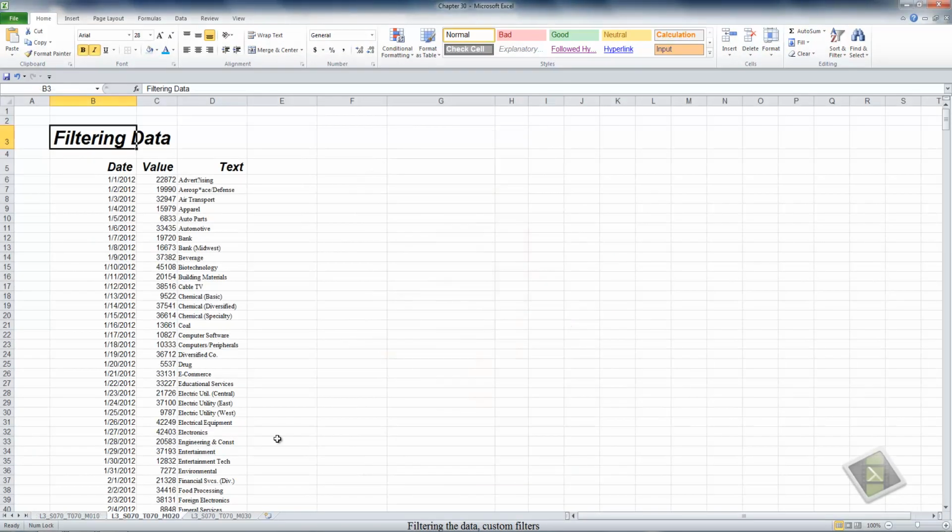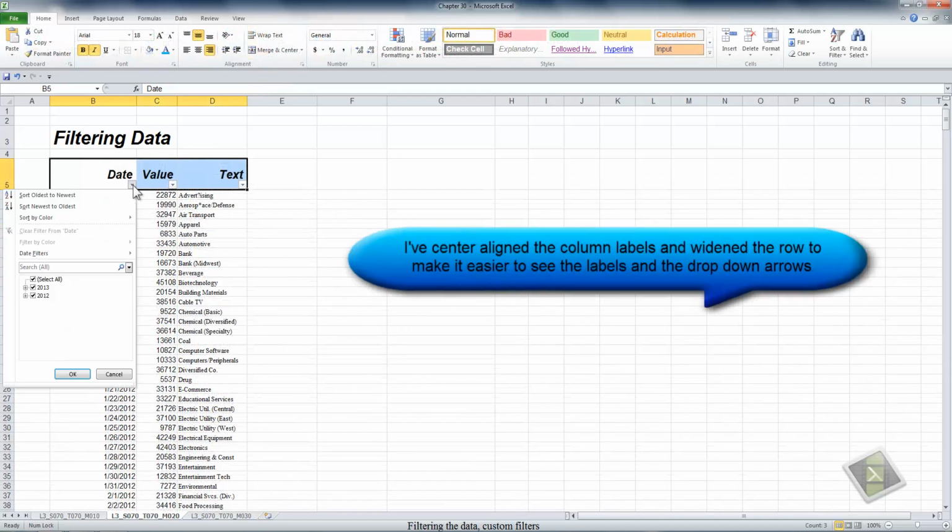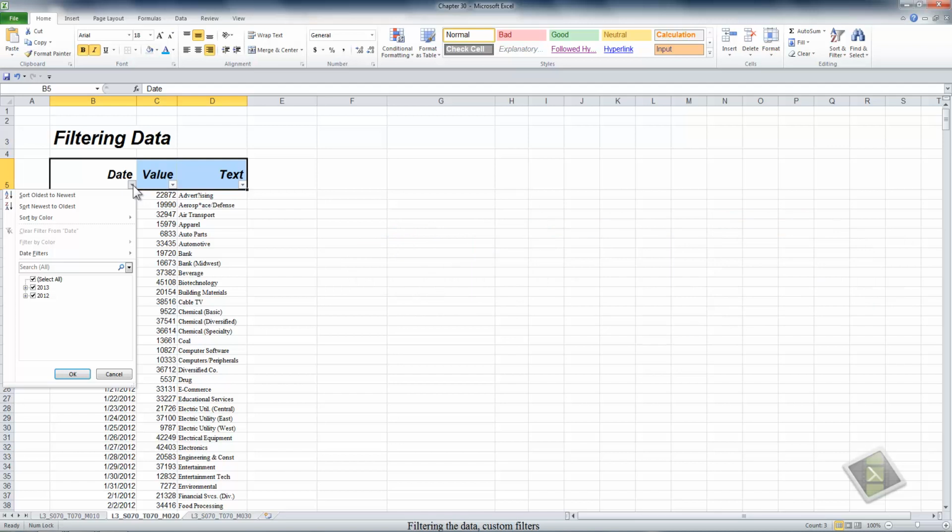To begin, I need to set up the filter. I'll left-click in the data range, left-click the data tab, and then left-click the filter icon, the big funnel in the sort and filter group. I left-click to get the filter drop-down menu, but before I go to the custom auto filter dialog box, I want to point out something.